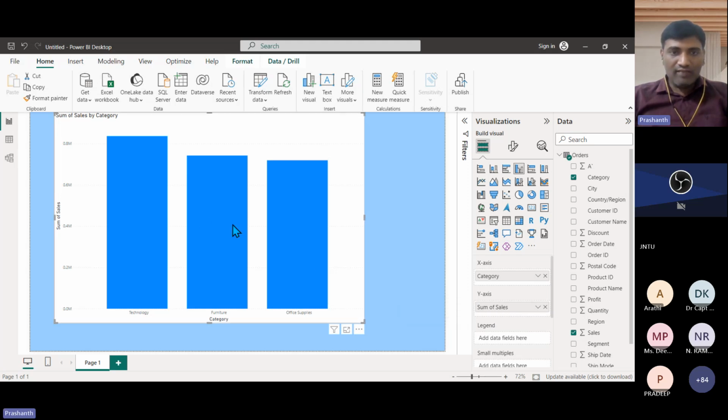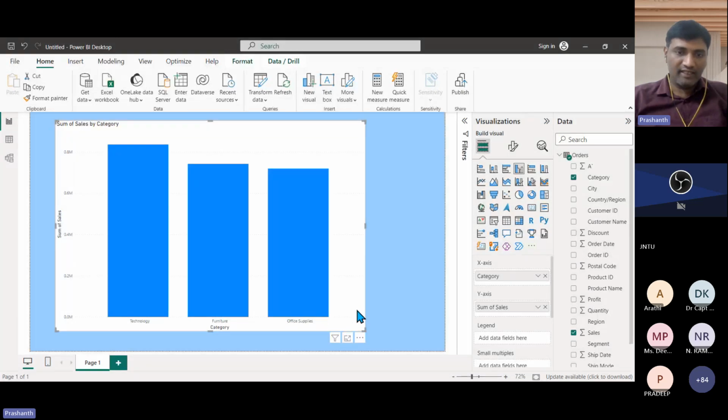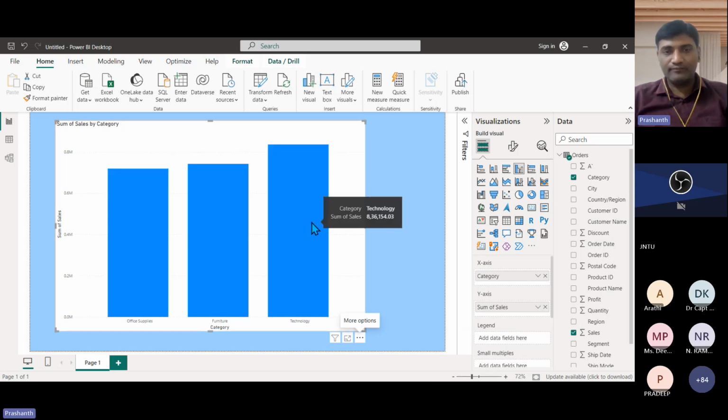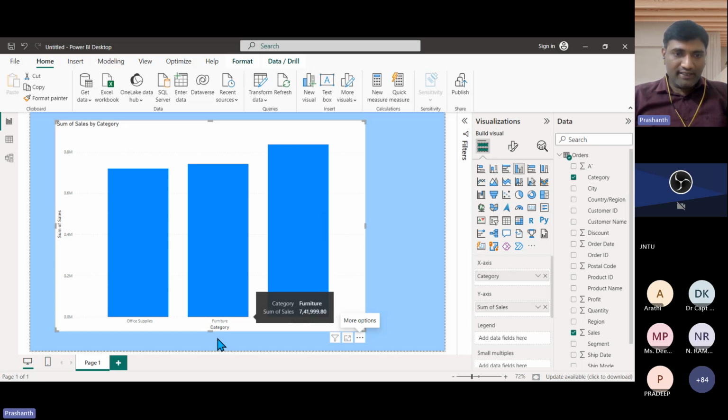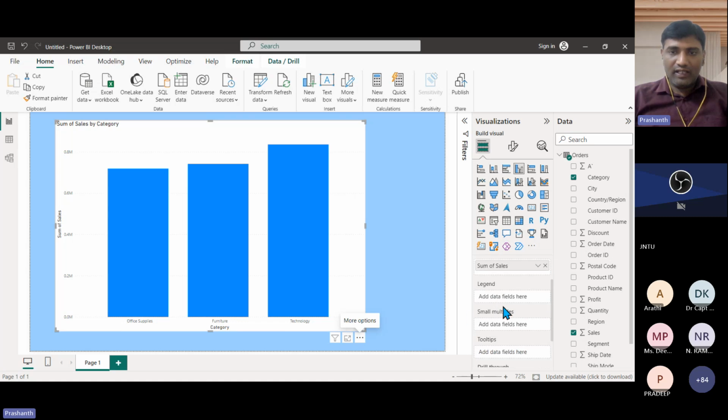By default, it is arranged in descending order. If you want, you can change it simply by selecting here, Sort axis in ascending. You can see the values have been changed according to ascending order. On the x-axis, you can see the name of the attribute, category, and on the top left, it is sum of sales. If you want, you can give some more detailed data using this legend.